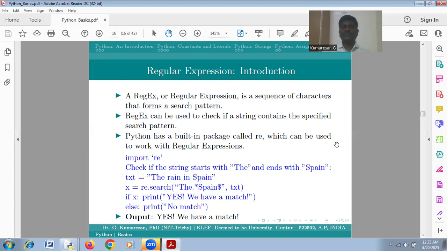One package is there, and the package name is re. Sometimes we call it a module. That module helps to execute regular expressions. The module is very important, because only then will we get the result; otherwise, we won't get any result. So here, re is the module name.